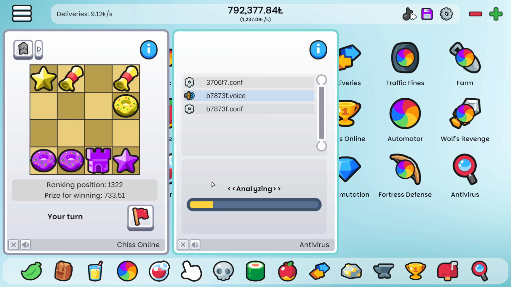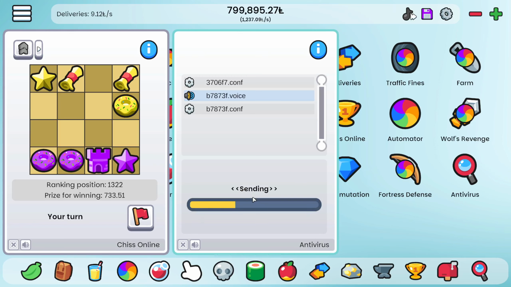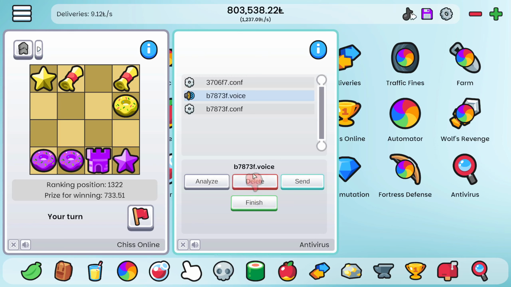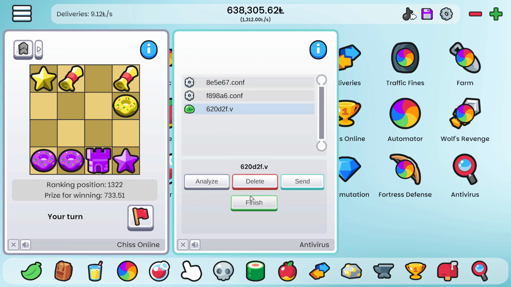Okay, so if you analyze it and then you send it to the transcribers, right? And we send that to the transcribers, then the transcribers tell us it's bad, so then we delete it. Okay, all right, I see what's going on now. Okay, all right, and then we'll finish that. That's fine. Okay, we're just gonna delete that.